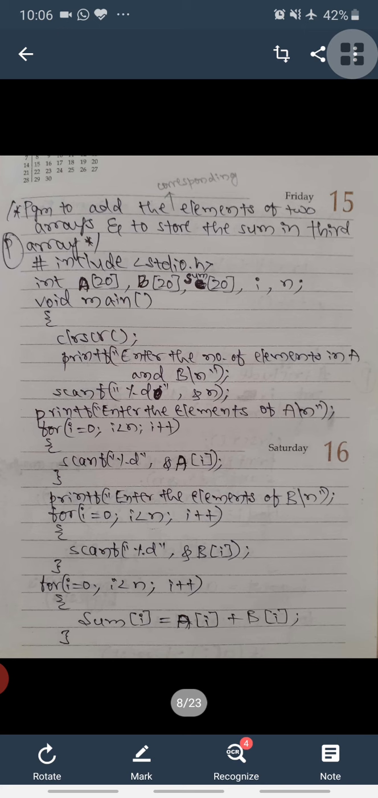It means that the first element of the A array, whatever the value may be, should be added with the first element of the B array, and the result should be stored in the first element of the sum array. Okay, so the second element of the A array should be added with the second element of the B array, and the result should be stored in the second location of the sum array, and so on. So here first enter the number of elements in array A and array B.